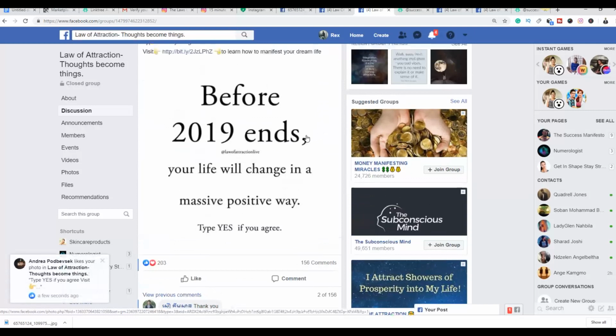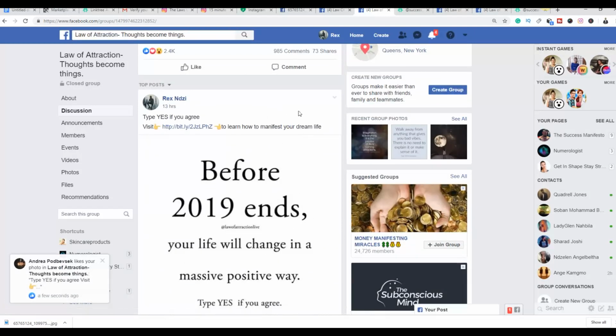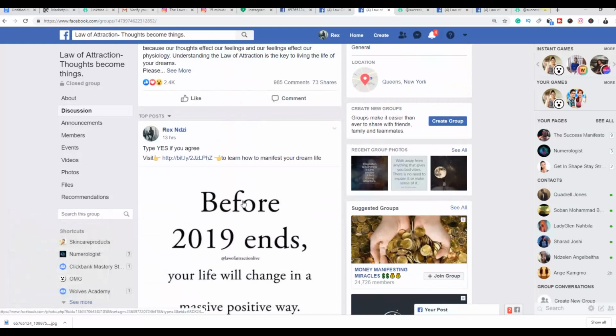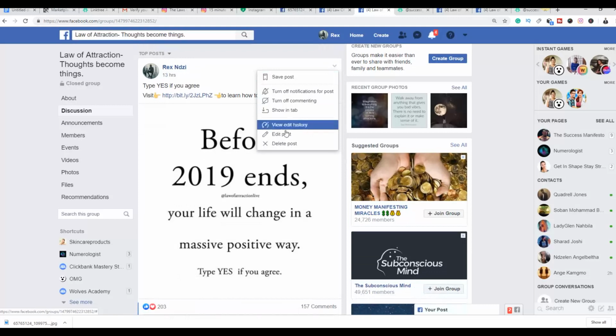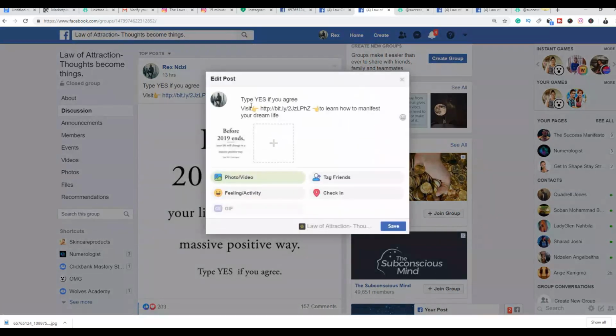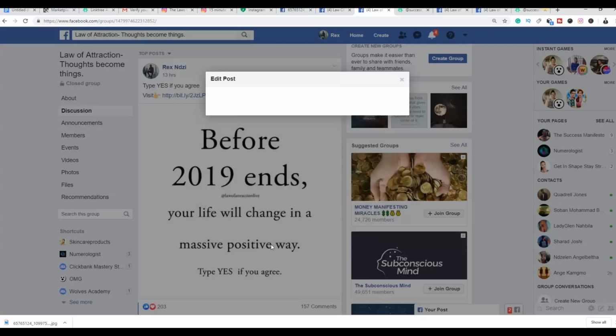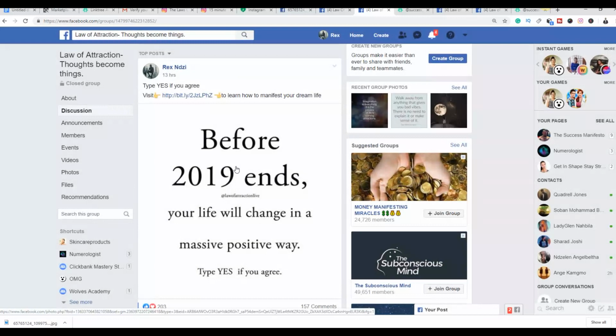Once your post is approved, the next thing you're going to do is wait. Once you are getting like 10 likes, 10 comments, you are getting likes and comments on your post, and your post is approved, you are going to go to the post that you posted. For example, this is one of my posts, and you're just going to click on edit post. Then you're going to add this call to action, visit this link to learn more how to manifest your dream lifestyle, and you're going to click save. And that is it. You're going to get a lot of traffic with this method.